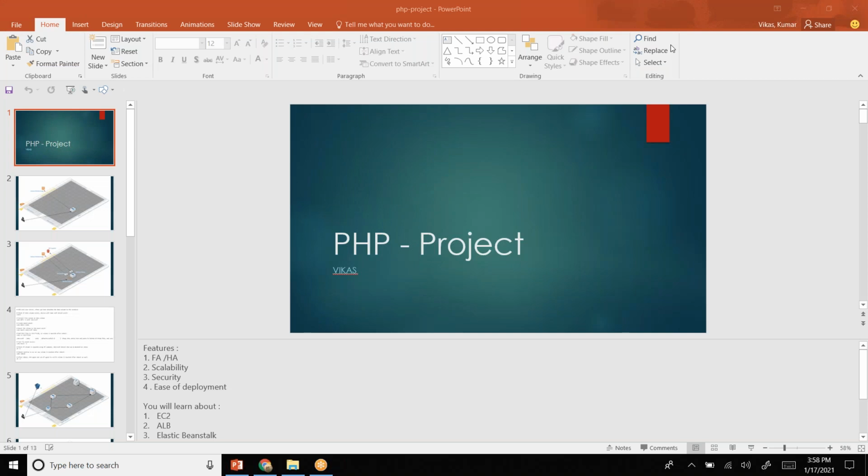Hey, hi guys. So today we'll start with a new topic. We'll start with a project. There is a PHP application which I want to host on AWS. So as a prerequisite, you need to know a few components on AWS.